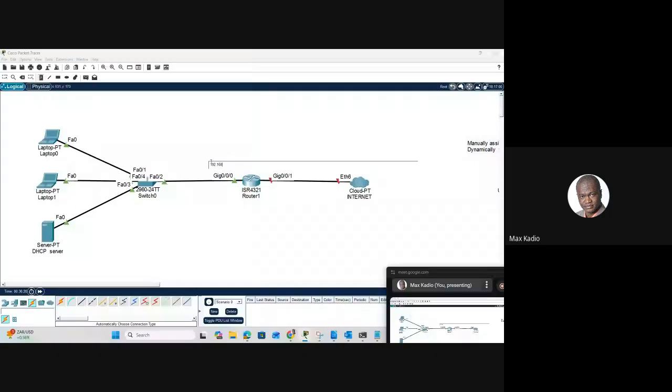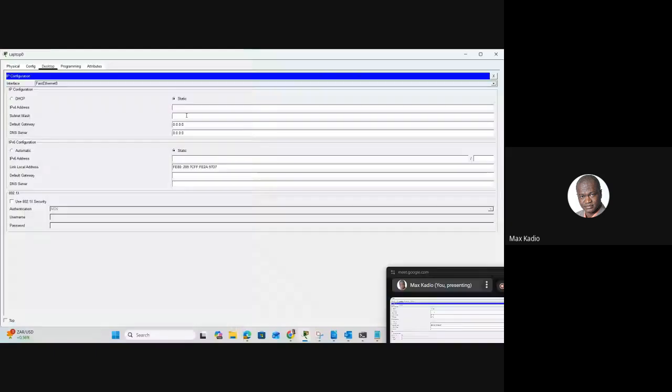It means the G0/0 IP address will be assigned to all these PCs where it's written default gateway. Remember, when you open your PC, you go to the desktop, you have IPv4, subnet mask, and default gateway. Easy. So for the default gateway, you enter that IP address.